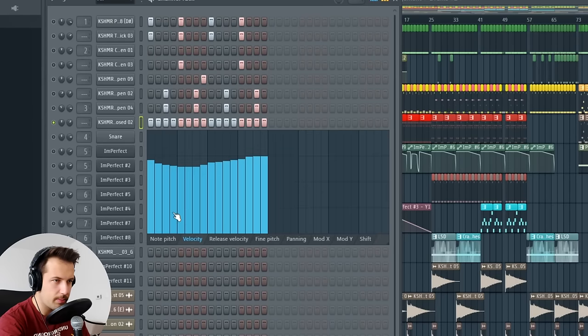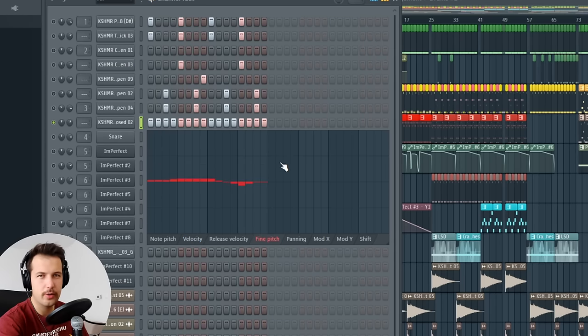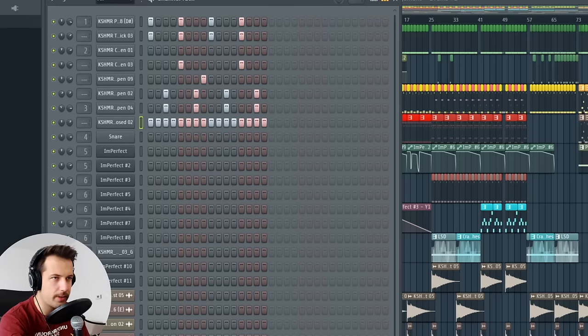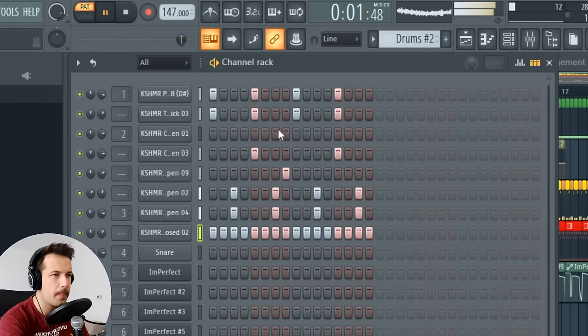And I also automated the velocity a little bit. And the pitch as well. Just so we have some variation. Psytrance is all about creating variation throughout the song, so you should always play around with some of these parameters just so you can somehow change it up. So this is how the drum loop sounds. Really basic, but it works.